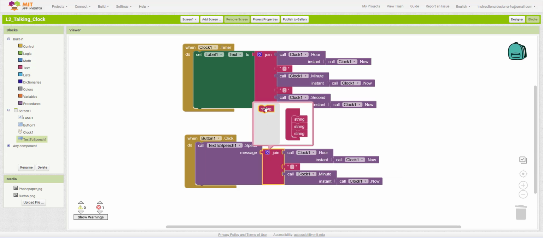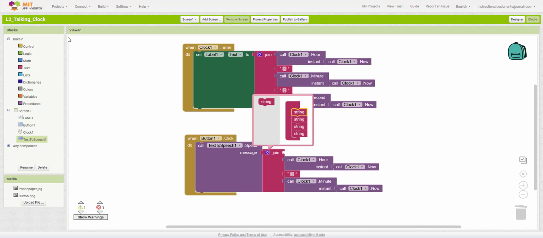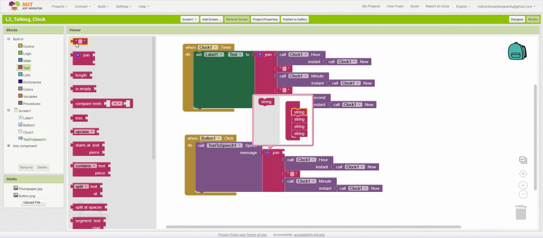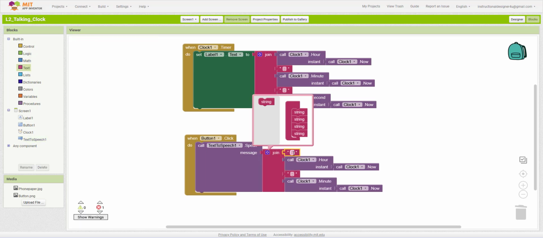Actually, let's add another one at the top with the text, "The time is," and a space. And between the hours and minutes, we don't want dots, we just want a space. There you go. Okay, so it looks like it's finished.